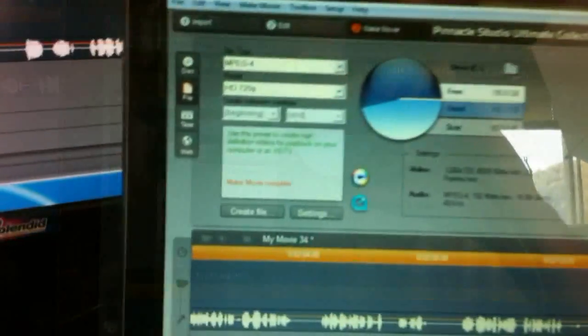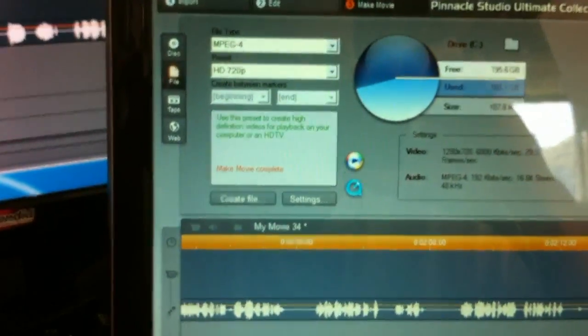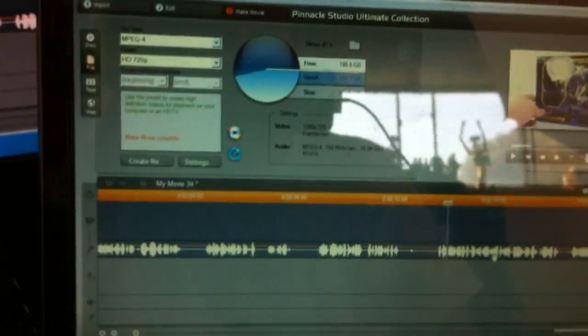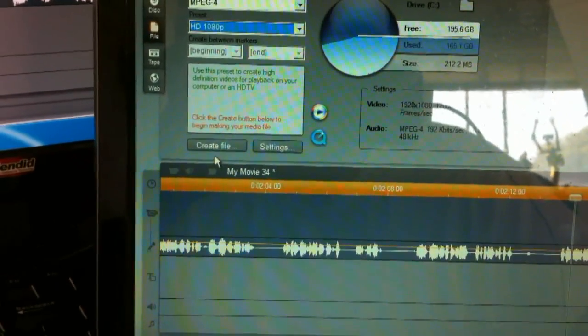All right, now finally, after a considerable amount of time between the two, my regular laptop is done processing the video. So there we go. Now what we're going to do is I'm going to switch this preset to 1080p. Now, I wish the iPhone would autofocus.